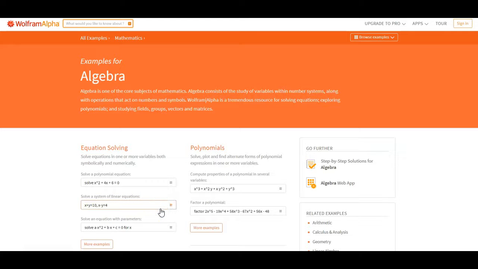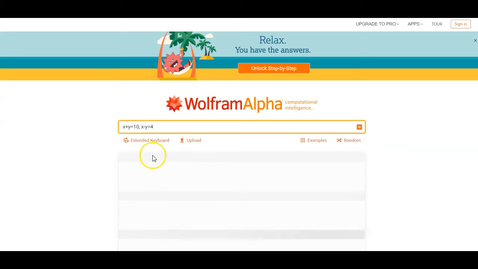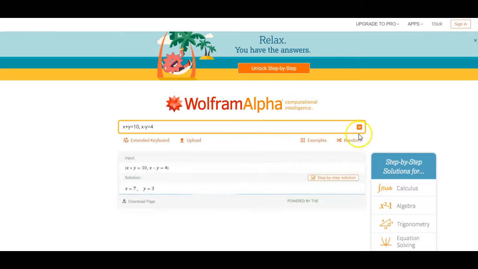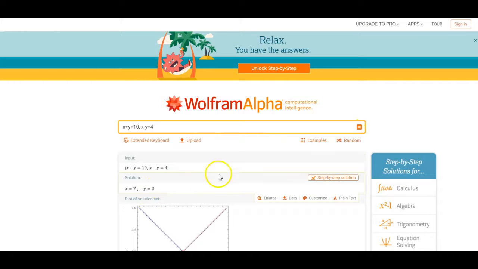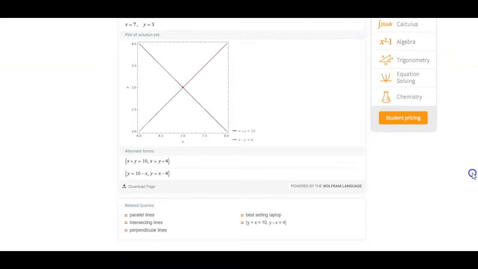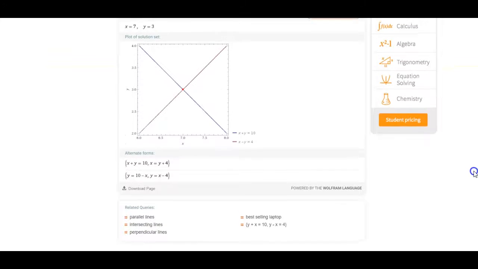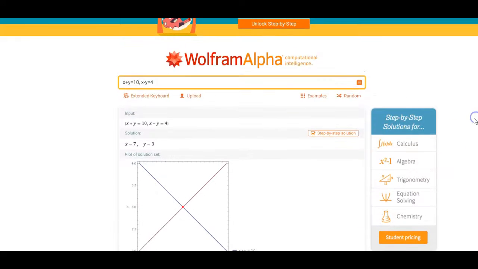If you're going to look at the example for a system of equations, you can type in the system of equations. It gives you a solution automatically. It graphs the two lines since this is a linear system, etc. Would you want students to use this in class or on a test? Absolutely not.